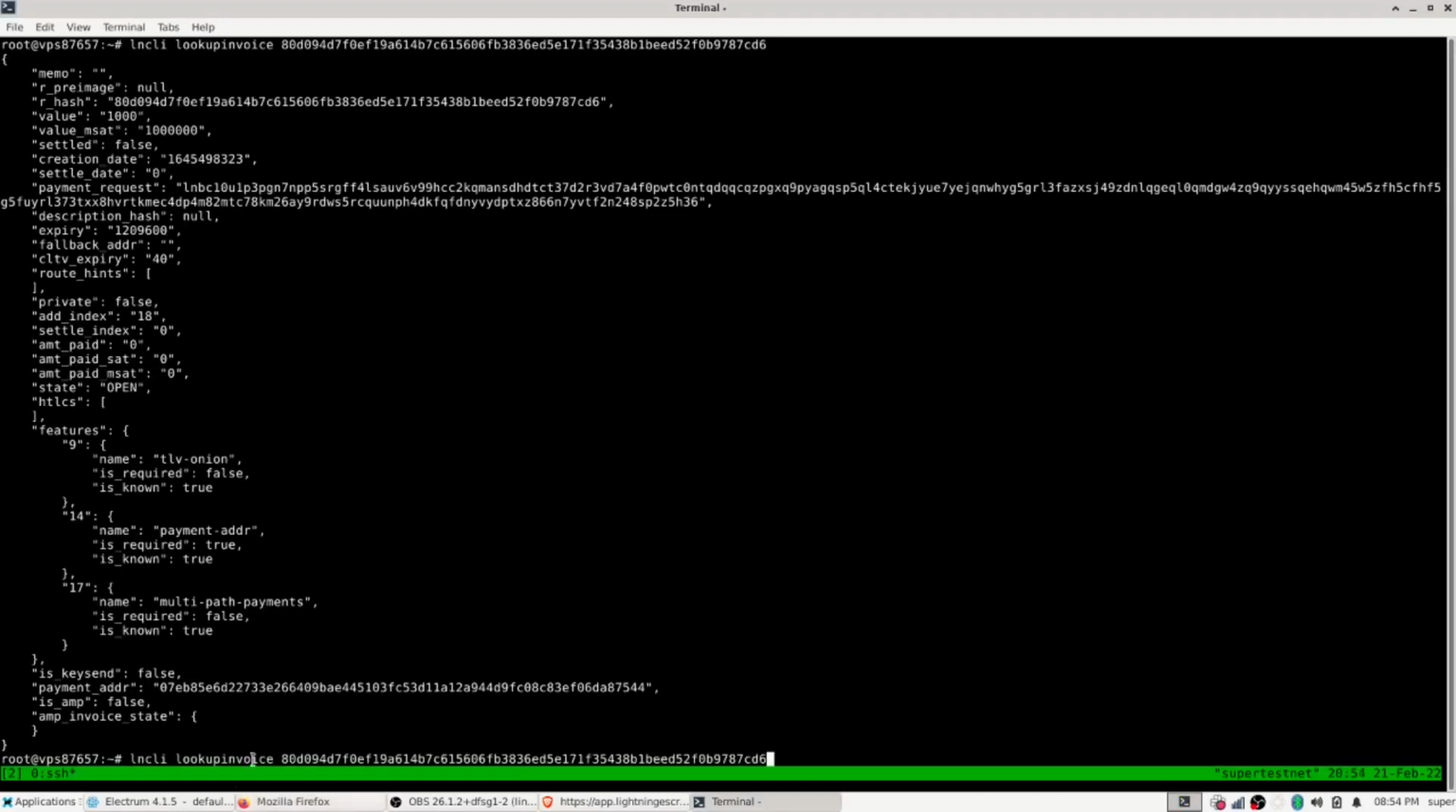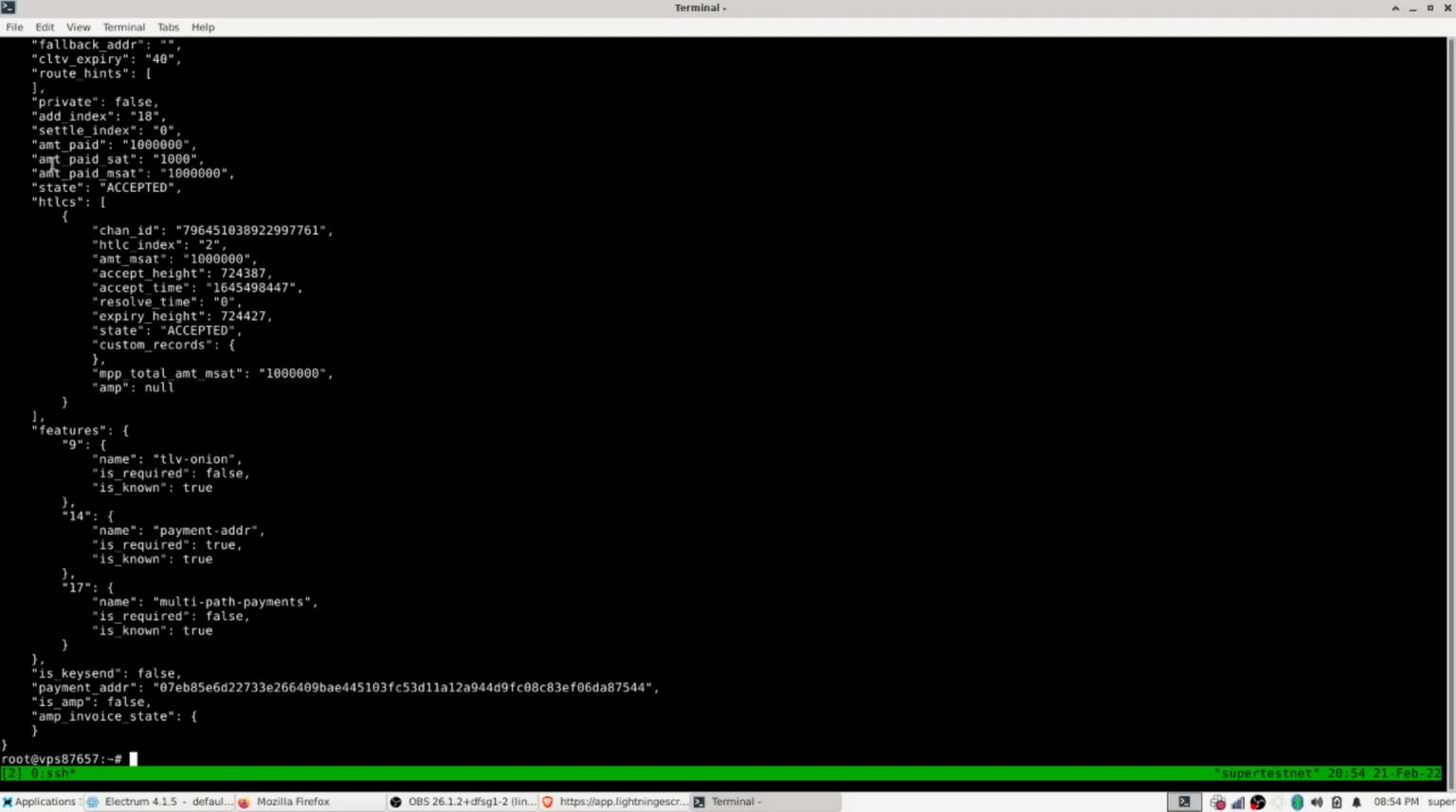So paste it into there, hit enter, and you'll notice the state has changed. The state has changed from open to accepted, which means it has seen the attempted payment by the other user, but it can't actually settle the payment yet. So it's like, okay, I've accepted this, but I don't have the money yet. He's only accepted the HTLC, the contract.